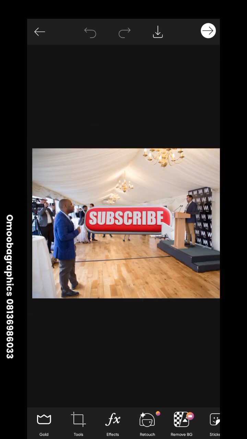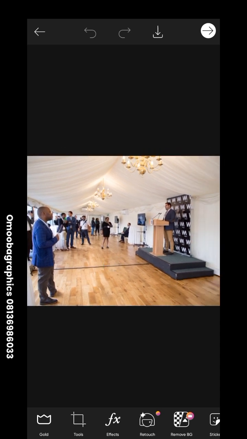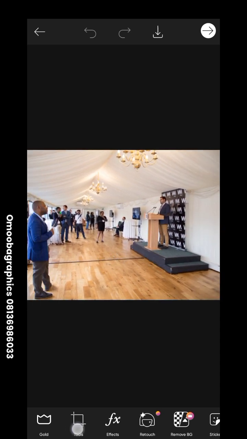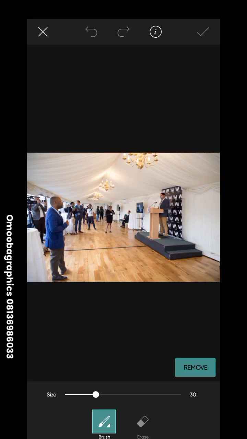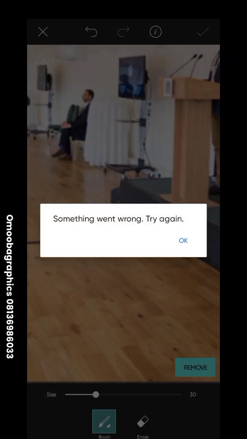So in this design, we'll be removing this particular wire. What we just need to do is go to your tools, go to remove. It's as simple as ABC. Just touch it bit by bit and press on your remove.